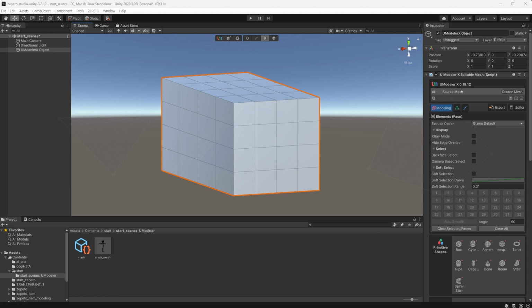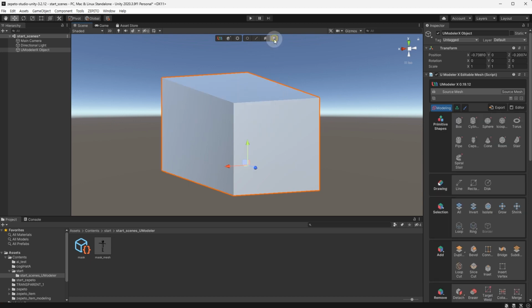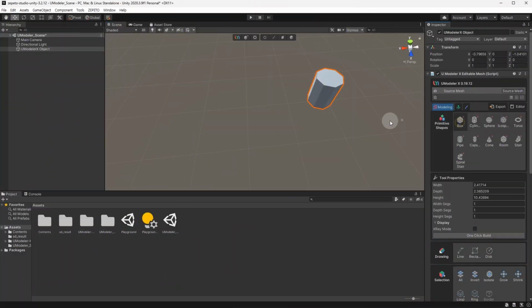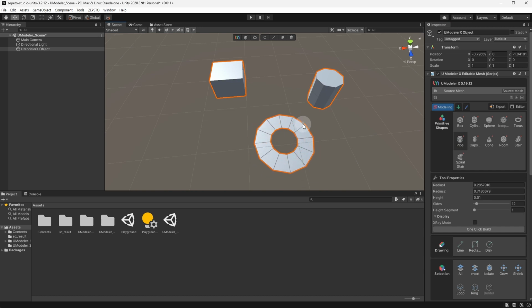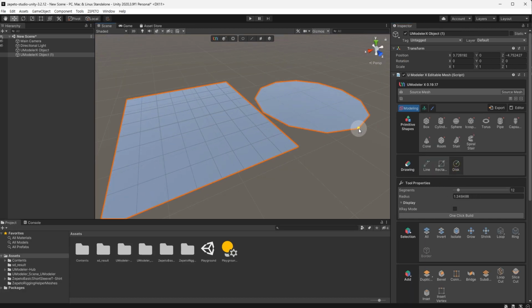In UModeler X, you can modify these 3 elements and select each one using the icons provided. When you select an element, it's highlighted in the scene view, and options specific to that element appear in the inspector window. Modeling creation. Primitive shapes or drawing tools are related to creating shapes. You can create 3D shapes with primitive shapes and 2D shapes with drawing.